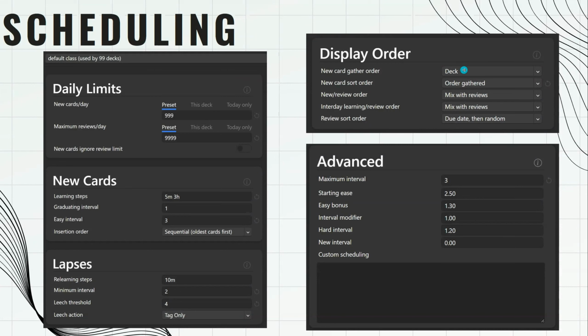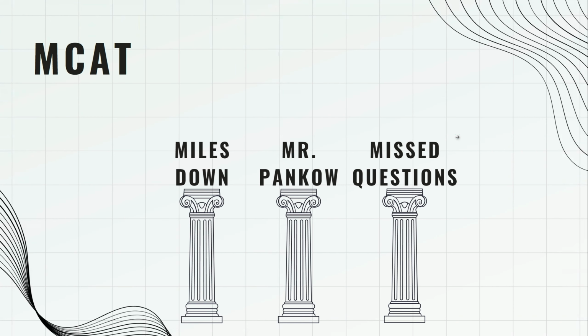And then display order, I always do mix with reviews. So these two guys, because I want to see my new cards, but I also want to see my old cards. That way you're not only prioritizing your reviews and you're actually getting through the cards that you learned the day before or something like that. Okay, so that's pretty much it for my school card usage.